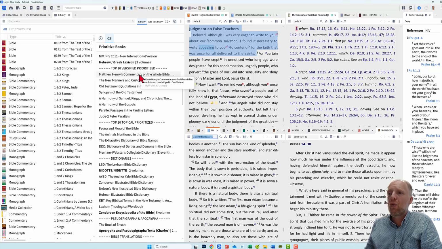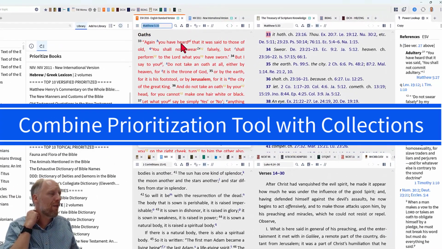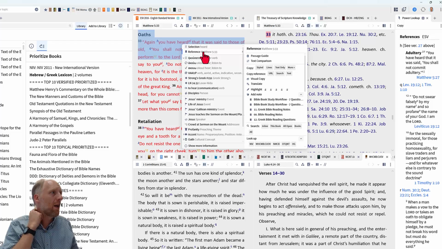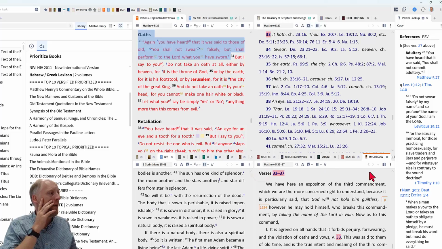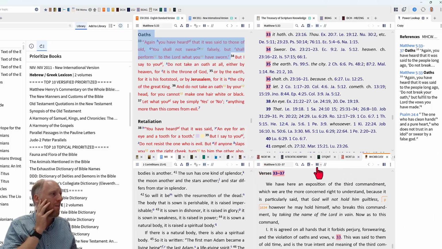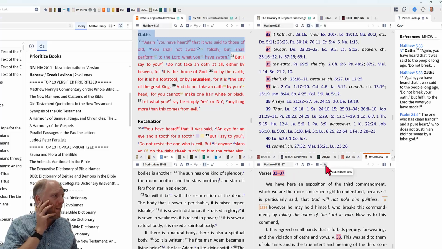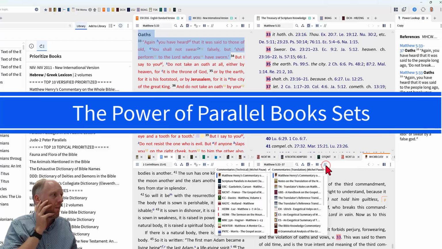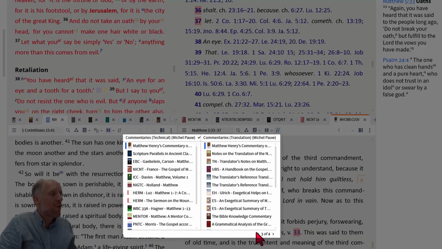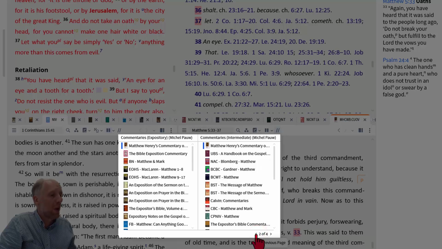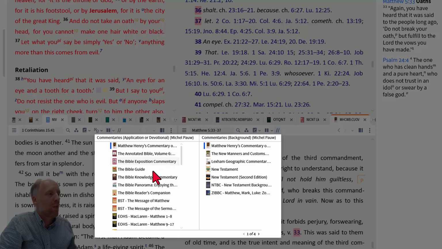Here is where several tools and features of Logos work together to give you an amazingly smooth workflow. Because see what happens. Whenever I click a reference here, I make sure reference is selected. I go to Matthew Henry, and Matthew Henry opens up his commentary at verse 33. And when I click this parallel book sets icon, Logos allows me to browse through all of my commentary collections and pick any of the commentaries I want.